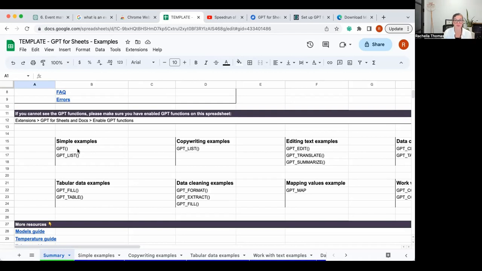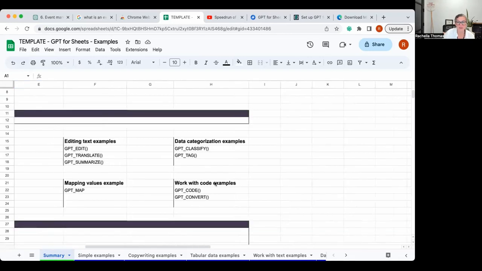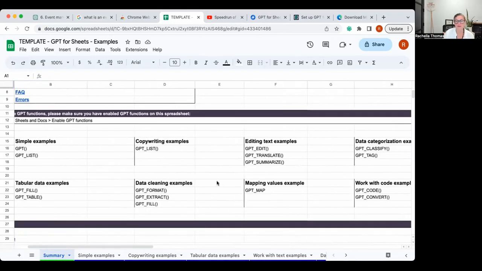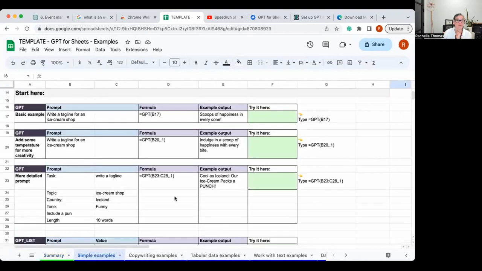So what's listed here is the way that you work with ChatGPT in Excel. And you can get a copy of all this information. I'll show you how. So here are all the different formulas. This is what it looks like. A basic example, here is a prompt, write a tagline for an ice cream shop. You put in the GPT formula, which feeds into B17, and then it comes out with your answer. There's your tagline. It's pretty incredible.